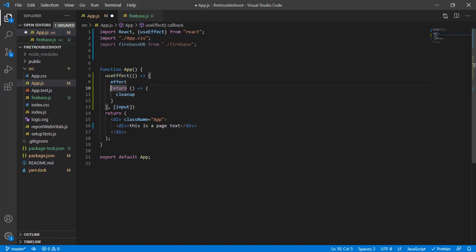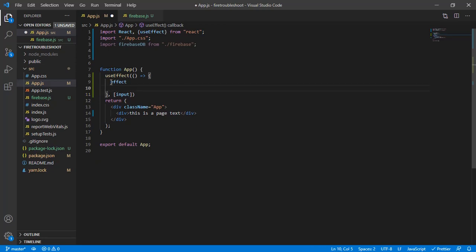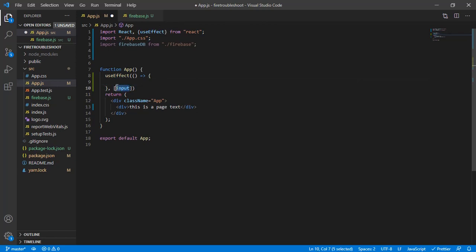Of course, now we are going to clean this up. We don't need the return function for now, and also this. So here we are going to have an empty array, and there we go. We want to fetch from Firebase. Essentially, we're just going to write some code for us.